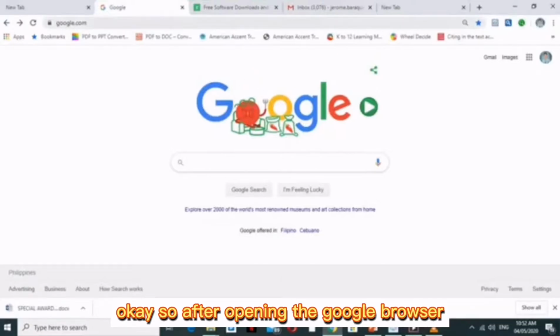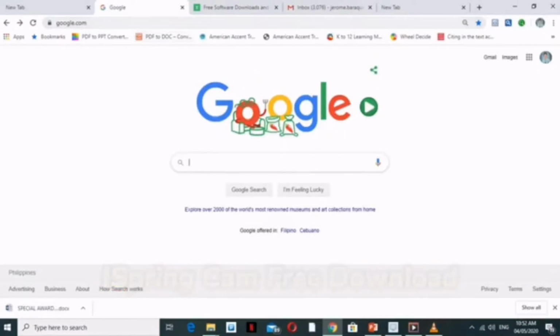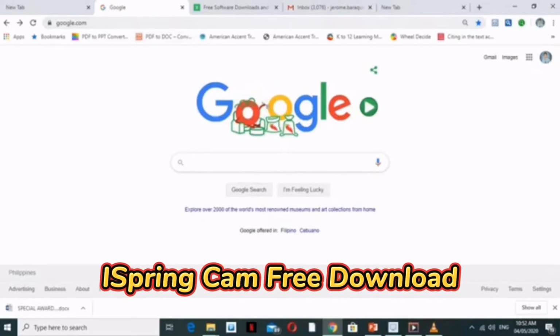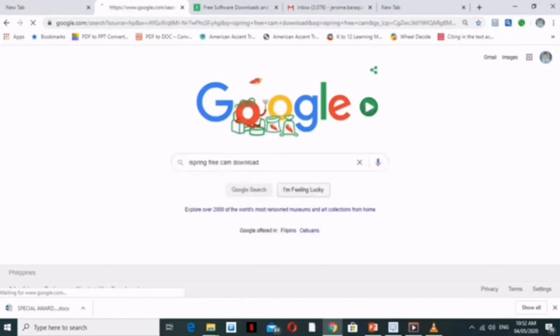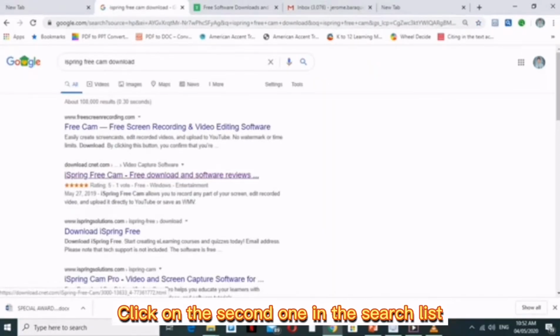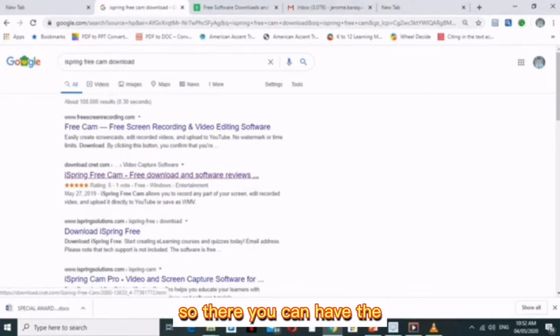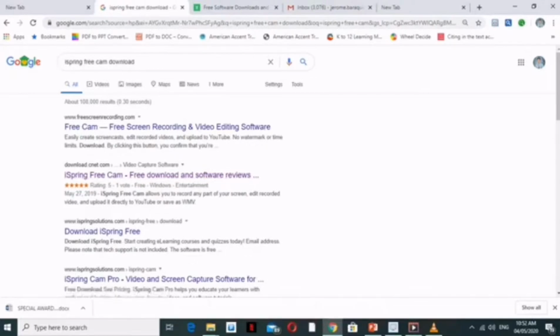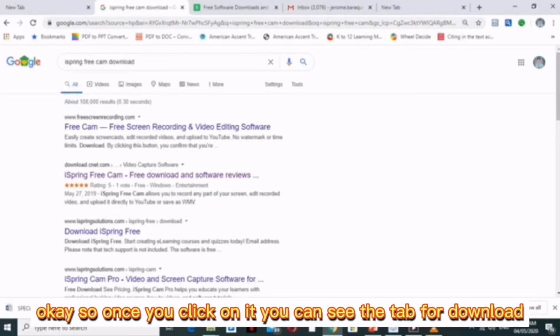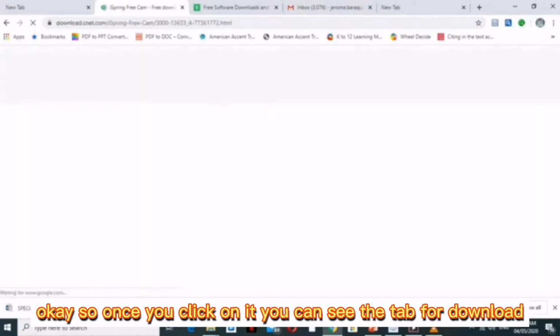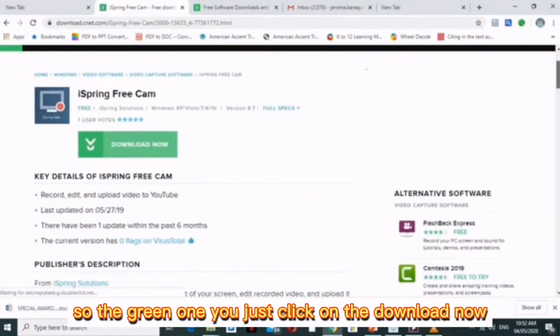Okay, so after opening the Google browser, you just need to type there iSpring Cam free download. So after that, you click on the second one. There you can have the free download for this particular app. Once you click on it, you can see the tab for download. So the green one, you just click on the download now.